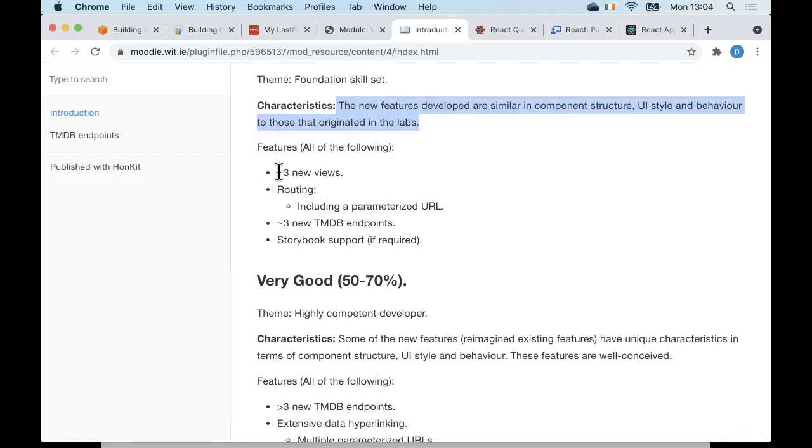I'm fleshing it out a little bit here. So let's say roughly 3 new views or pages, roughly 3 new Tmdb endpoints. I do need to talk a little bit about Tmdb endpoints to you, but so far we have used 3 Tmdb endpoints, or maybe 4. We've used the Discover endpoint. We've used the endpoint that gives us the details on a particular movie.